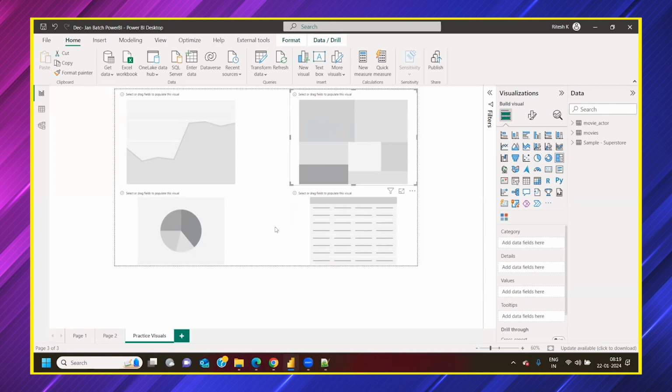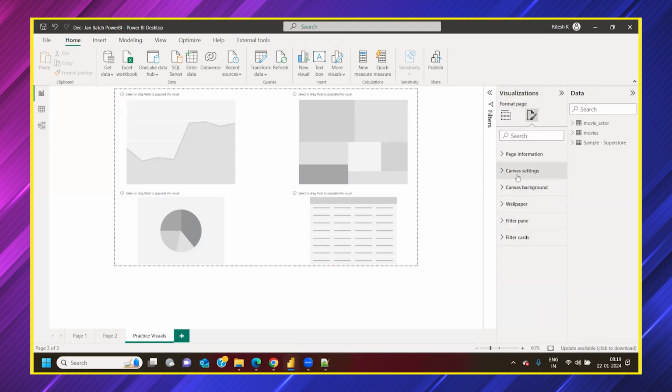Now, in that case, if you want to increase the size of a specific page, simply click on the white space, not on any specific visual, click on the white space, go to the format your report page, enlarge this canvas option. You get a few options here. One is 16 by 9. This is the default format where height is 720 pixel and width is 1280 pixel.